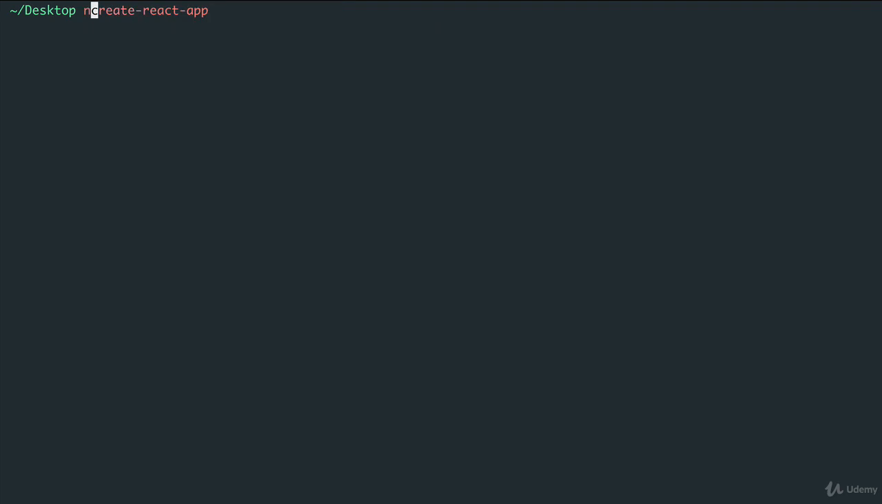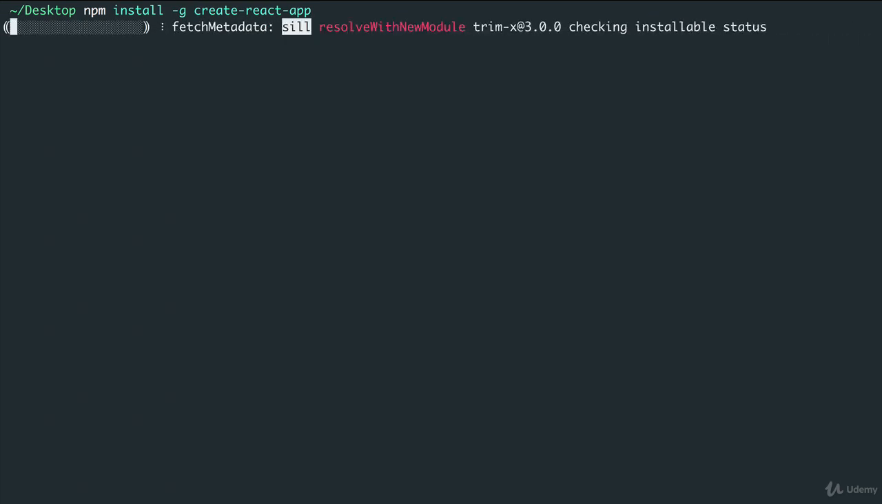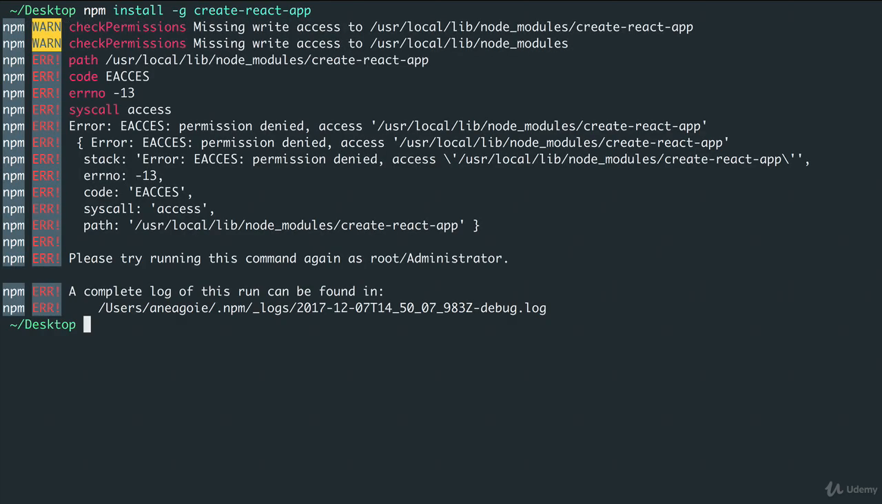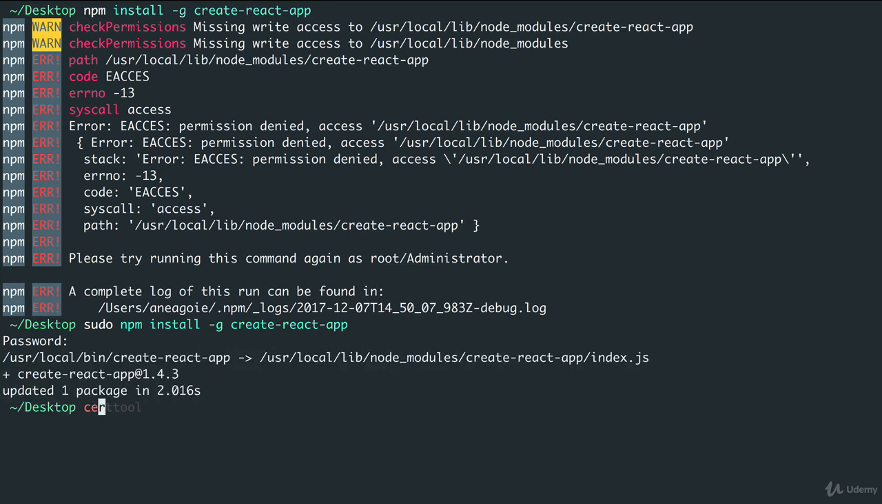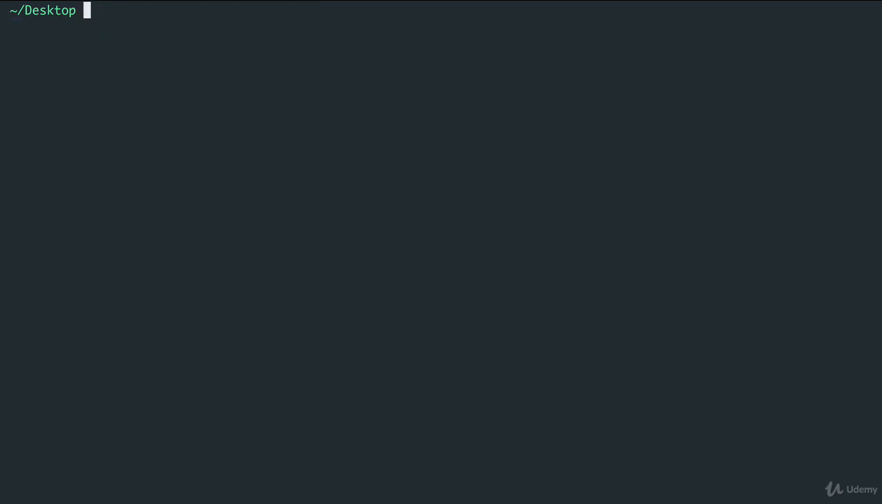If you remember, we simply do npm install -g. And this will give us Create React App. Again, if you get these errors, always remember to do sudo. Now that we have Create React App, we simply say Create React App and the name of our app. In our case, we'll call it RoboFriends.